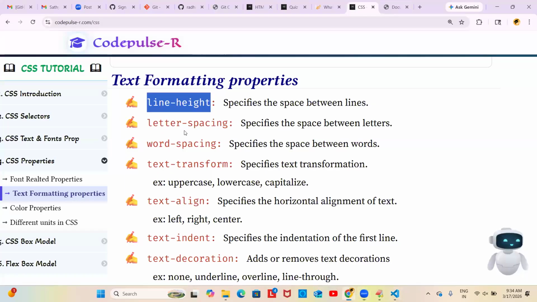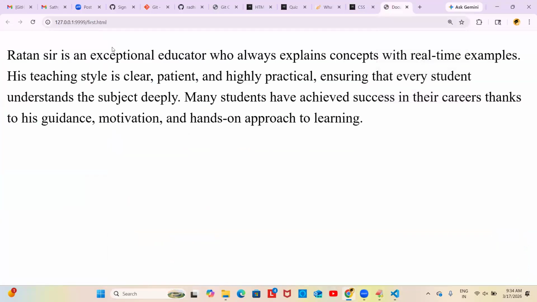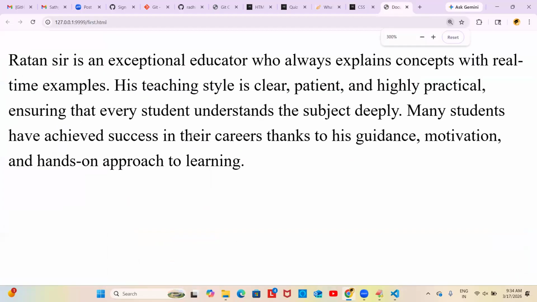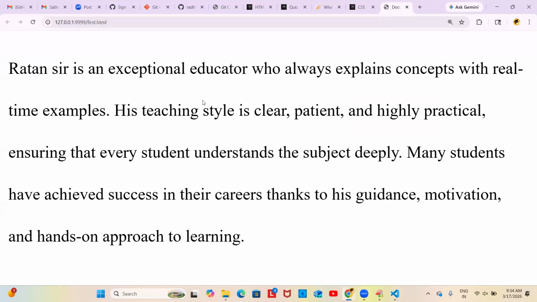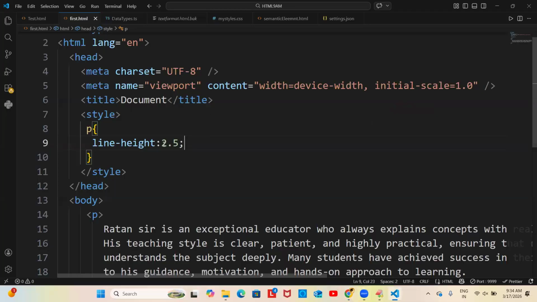See guys, you see the gap between line to line here. That is line height. So the line to line gap you can see, this is called line height. If you want to increase the gap between the lines, you can write how much more line height, 2.5. Let me go for 2.5. See, the line to line height is increased, right? Good. Okay, 1.5 is fine.